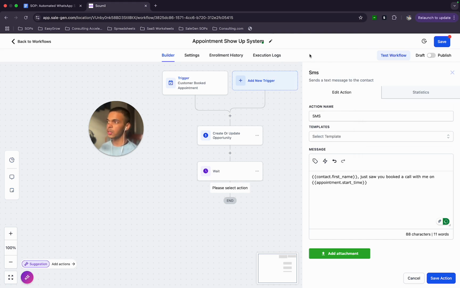What this will do is, let's say you booked a call with me for 10 p.m. Dubai time. This message would look like, let's say your name is James, it will appear as James. Just saw you booked a call with me on, like, the date first. So maybe let's say you booked it on 17 January. James, just saw you booked a call with me on 17 January, 10 p.m.